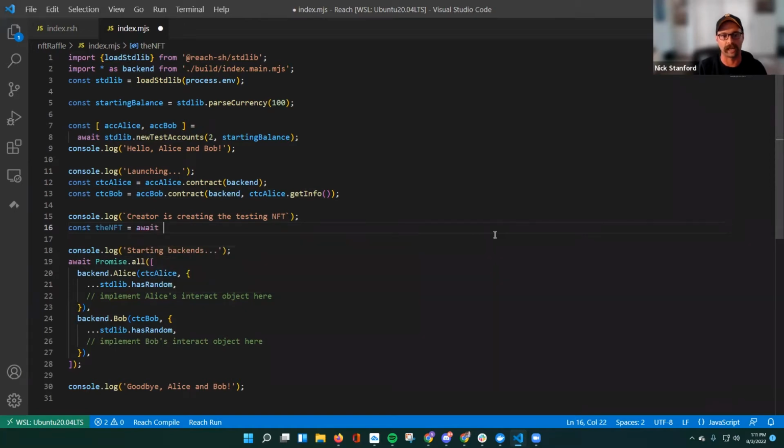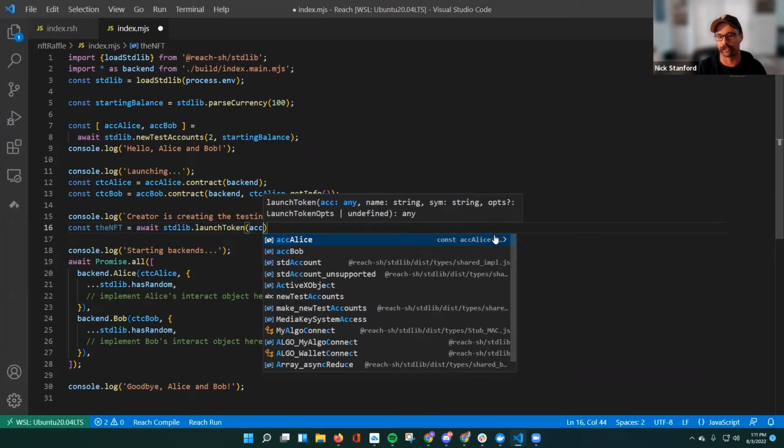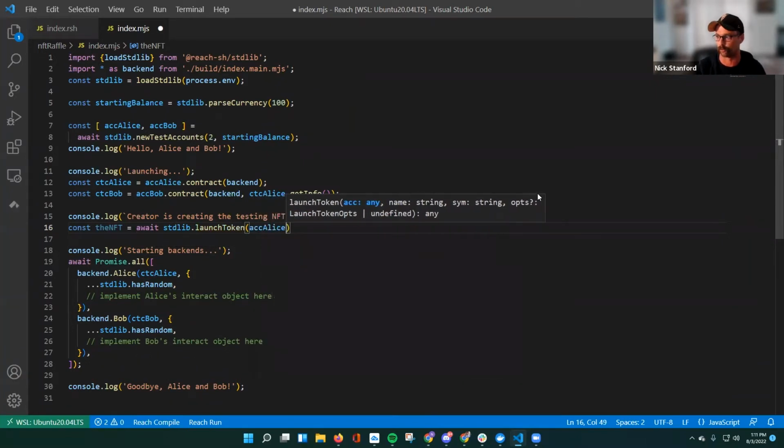And we're awaiting the standard library function of launch token there. It takes in the account of the person who's responsible for launching this token. Remember in the notes, I said that the deployer should be responsible for that. That's Alice. What are we calling it? You can call it anything you like. I'm going to call this one the Mona Lisa. What is its symbol? Symbol is going to be NFT.